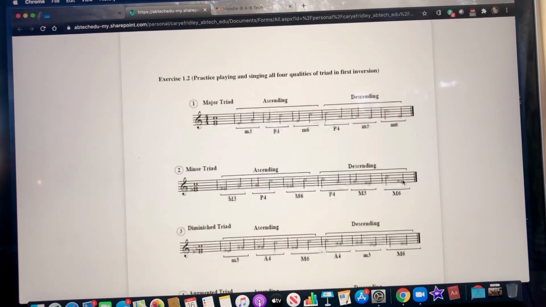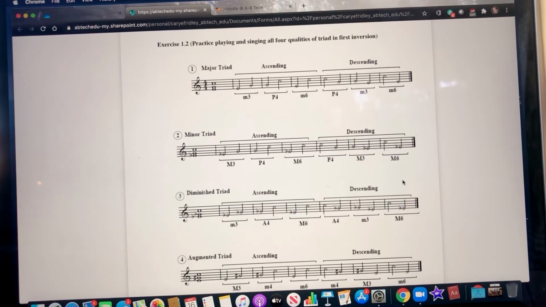Okay, then can you do it in your head and put the 3rd on the bottom, singing these? So one more. Ready, go. Major, minor 3rd, perfect 4th, minor 6th, perfect 4th, minor 3rd, minor 6th.